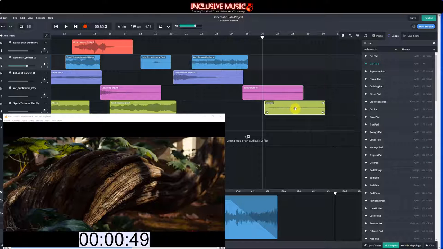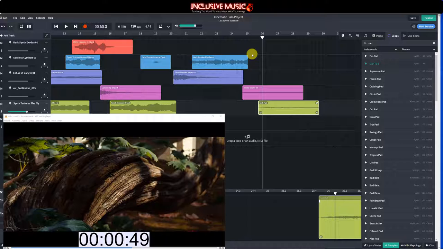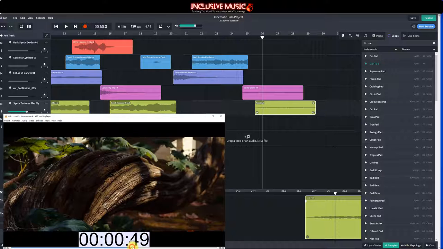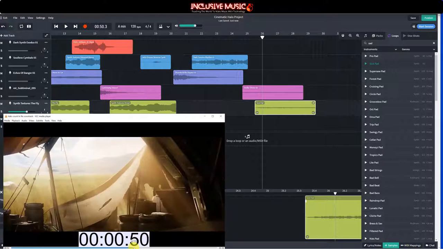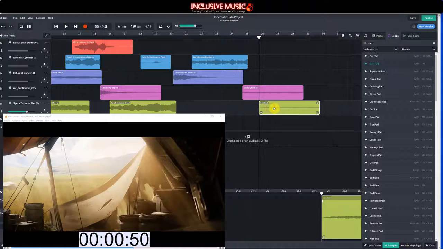It might be a bit of a cliche in terms of the chords used in the minor key. It doesn't matter. If it sounds good, we'll use it. And I'll bring it in exactly if I can on there, on the change. So just before 50 seconds. Just before 50, about there, let's try that.